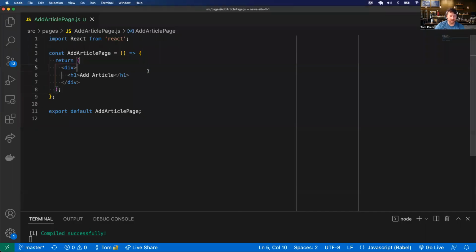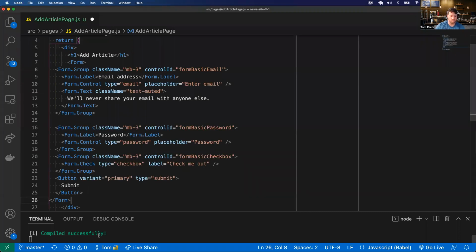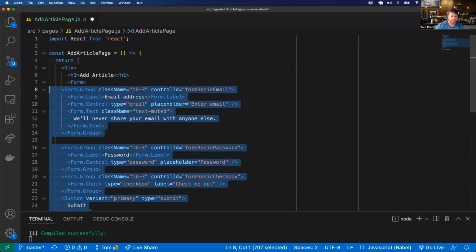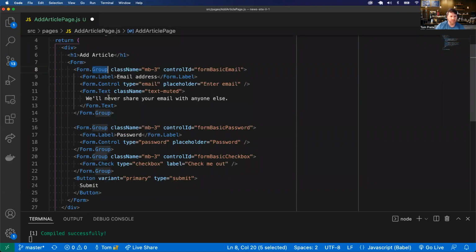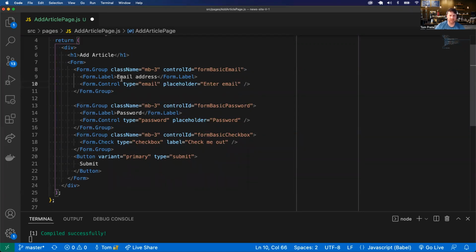All right, so add article page. Ooh, just added a bunch of stuff. So it looks like I'm gonna have to import form. I don't need to import group or anything like that because that is off of a form. I don't need this part. So I've got email address. I'm just gonna call that a title. I've got a password. I don't need a password. I'll call it the byline or abstract. I don't know. Control ID. I don't think I need any of that.